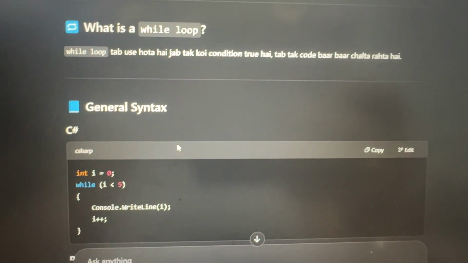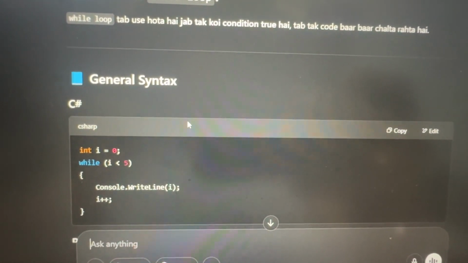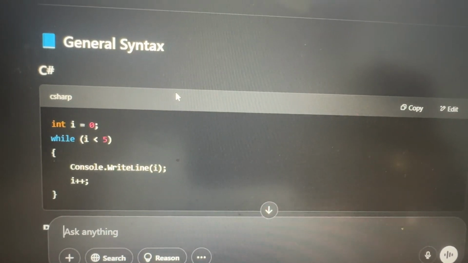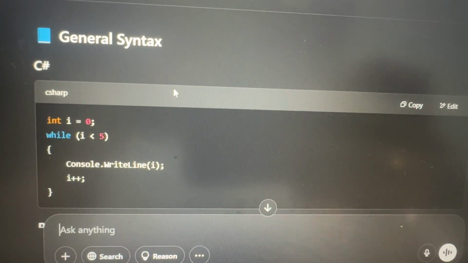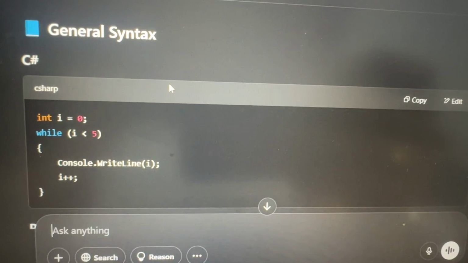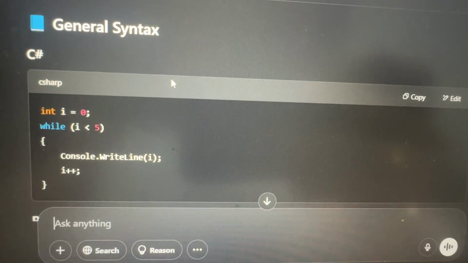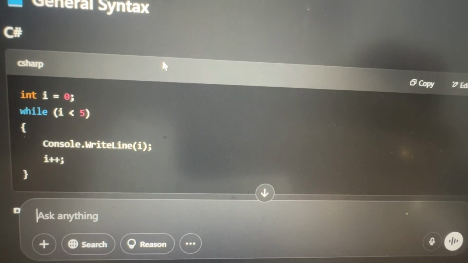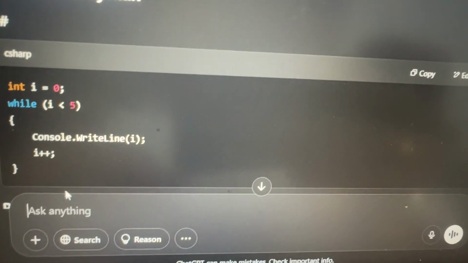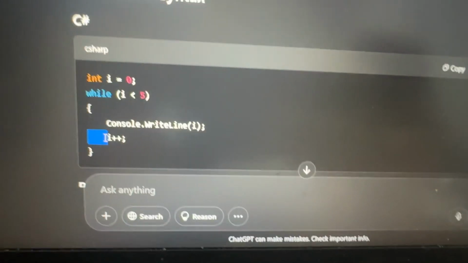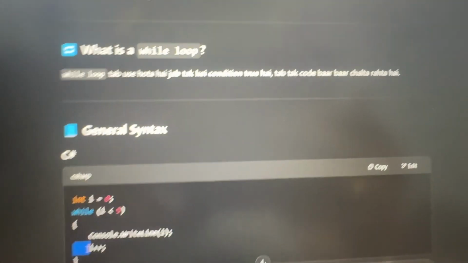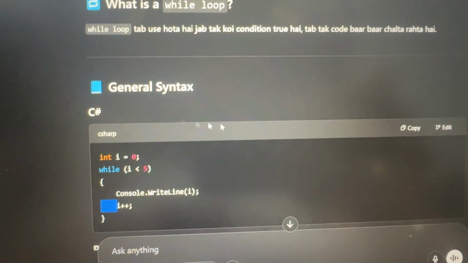So in this condition, the general syntax for the while loop is, see, there is a condition. We are initializing the i, then there is a condition, i is less than 5, then inside the code we are doing WriteLine on the console, and then there is an increment here. Okay, so what is happening over here? First we will go to the description.